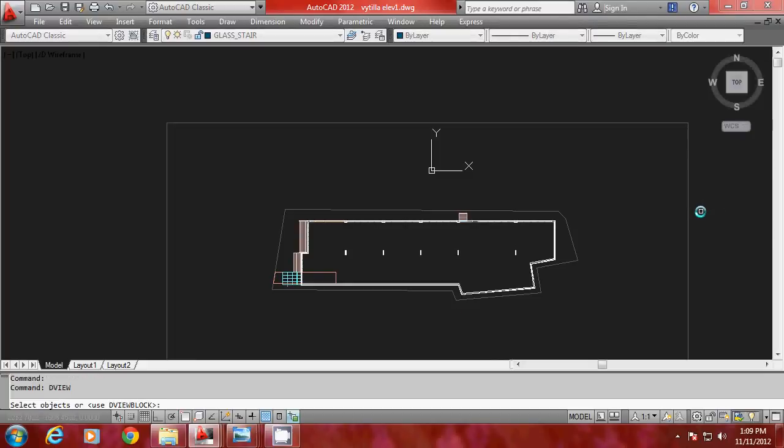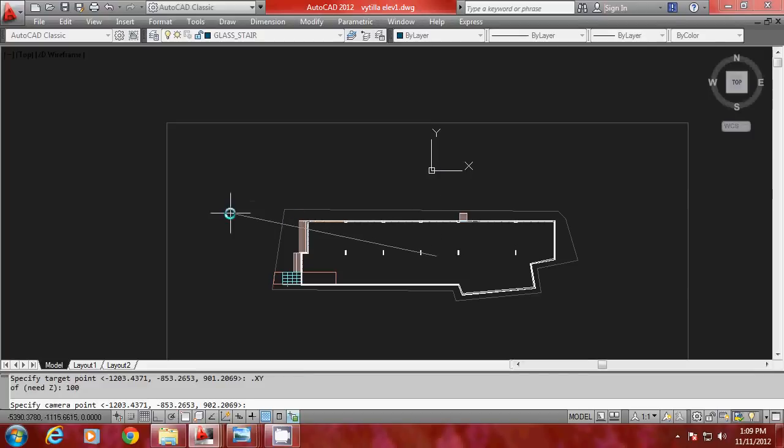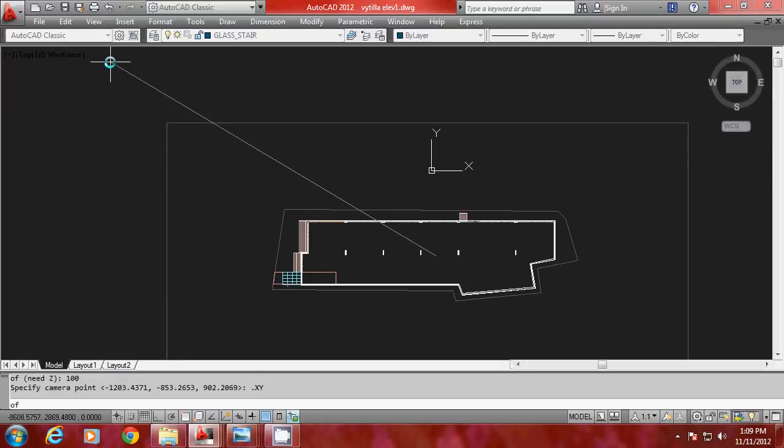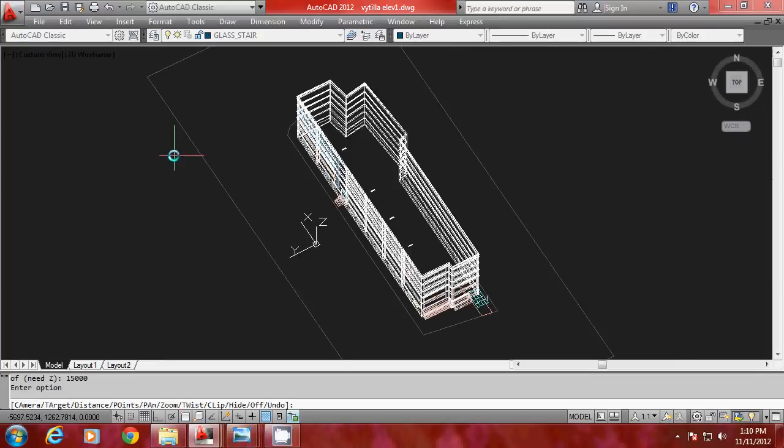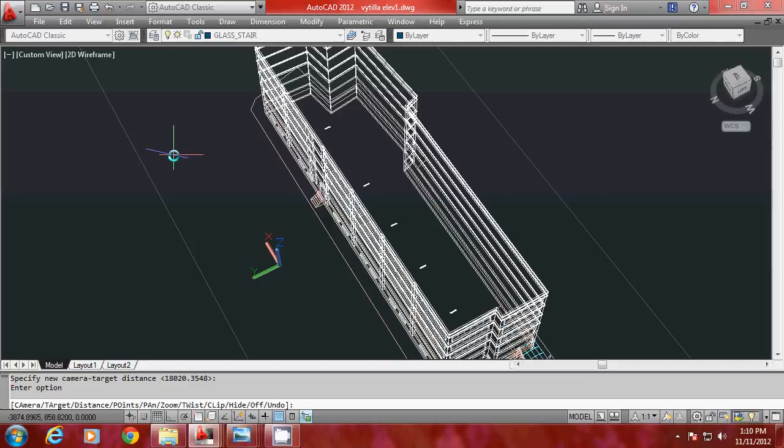So I'll go to DView command and I'll select the objects, and I'll go to points option. When I'm asked to specify the target point, I'll use point filters. I'll type .xy off. I'll pick a point over here, and I'll give a height of say 100 units for Z. And when I'm asked to give the camera, I'll specify .xy off. I'll pick a point over here, and I'll give a height of the camera as 15,000 units. Now you can see that the target and the camera are at different elevations, and I'll go to distance option and just give an enter to generate a perspective.